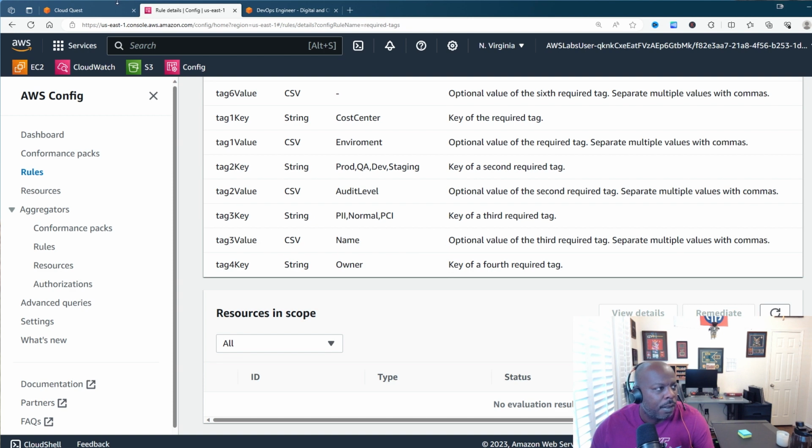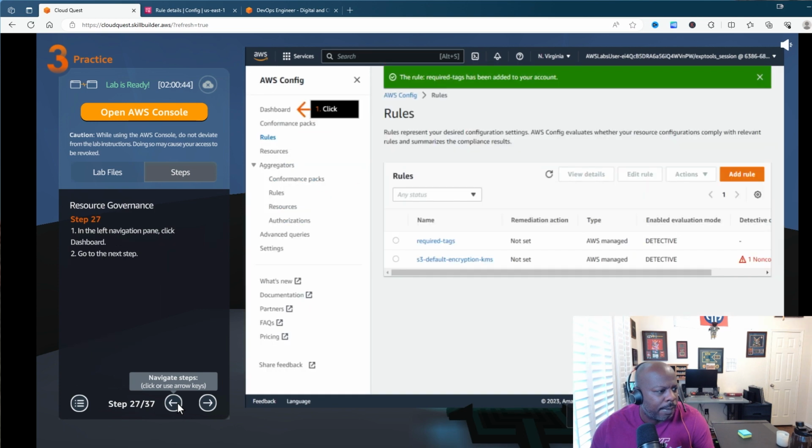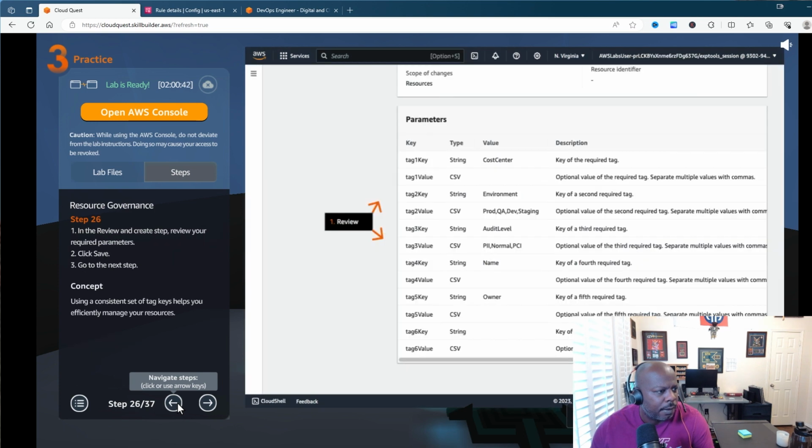Man, why am I not seeing an instance here? Why am I not seeing an instance? Because I saw nothing about creating an instance here. I did all the appropriate tags.